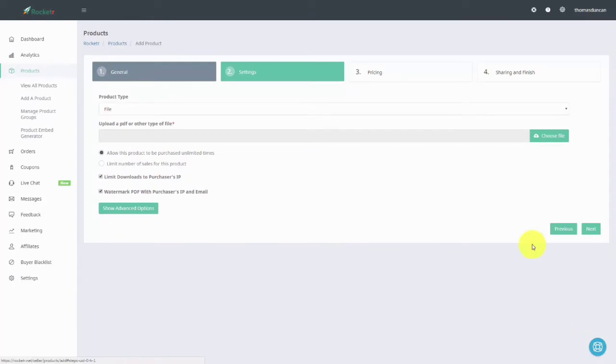Now the next tab that Rocketer is going to bring you to is going to be the Settings tab. And we are delivering a file, so what we're going to do is click Choose File, and we can actually upload any kind of document type. Typically, we're talking about a PDF or a zip file. So let's go ahead and upload a PDF.